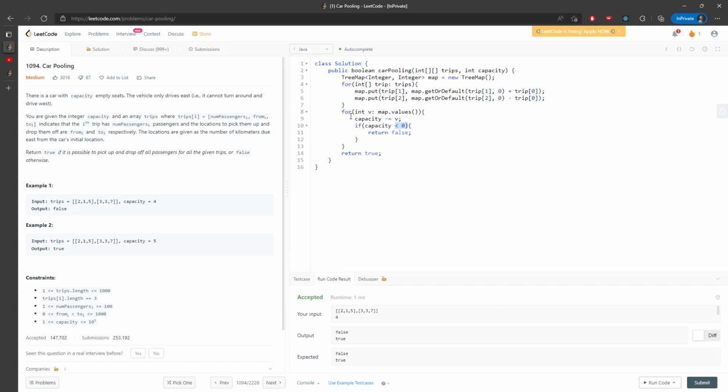All right, let's talk about time and space. For the space, it's going to be O(n), right? And for time, this is O(n), this is O(n), but internally we are using a TreeMap, so it's going to be O(n log n). So time is going to be O(n log n), space is going to be O(n), and this is the solution, and I'll see you next time.